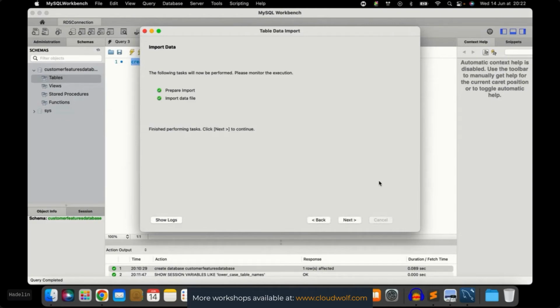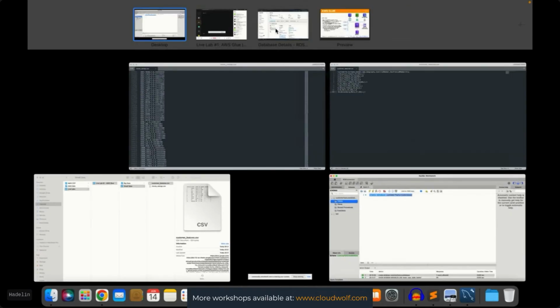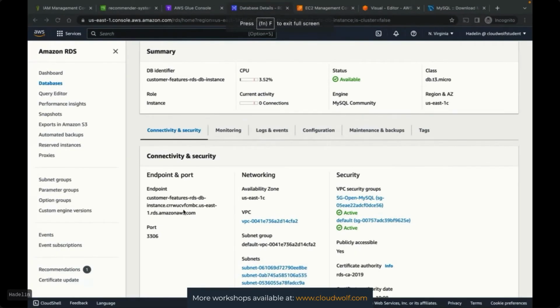Yeah, now it's done, you see? So let's click next and finish, then record imported, finish. Perfect. So now in our RDS database, we have the data populated. That's perfect. Everything went well. But now let's go back to the console.